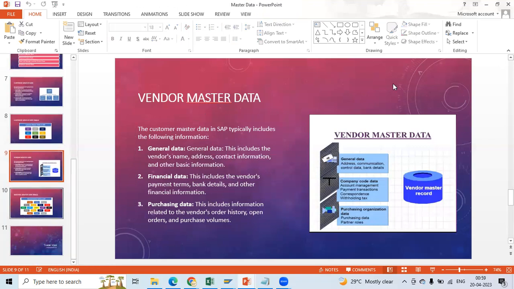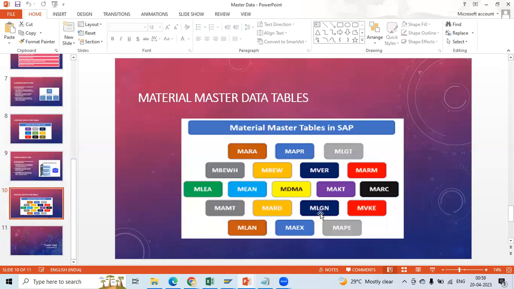All right, and these are some of the master tables that we have in, sorry, these are material master tables, not vendor master tables. These are some of the material master tables that we have. All those tables which you are seeing now, some of them are obsolete in S4 HANA, like MARA, MARC. These tables exist, but S4 HANA uses a different approach.